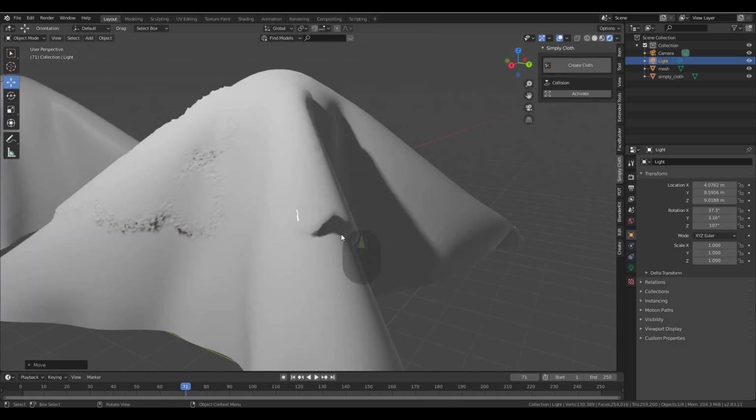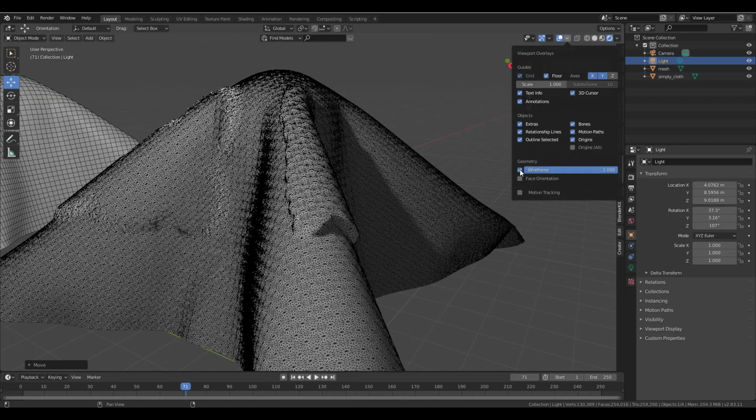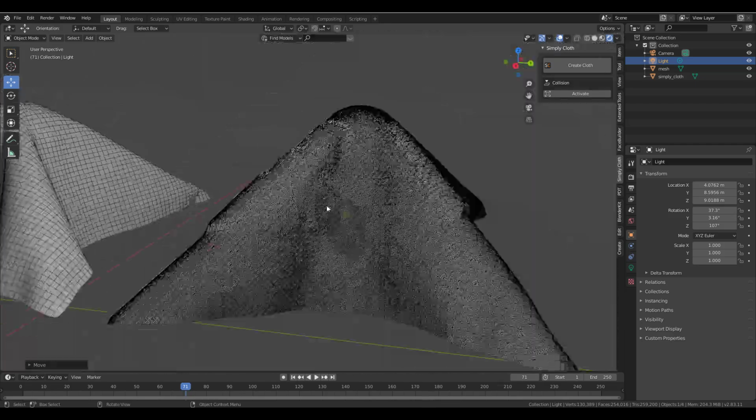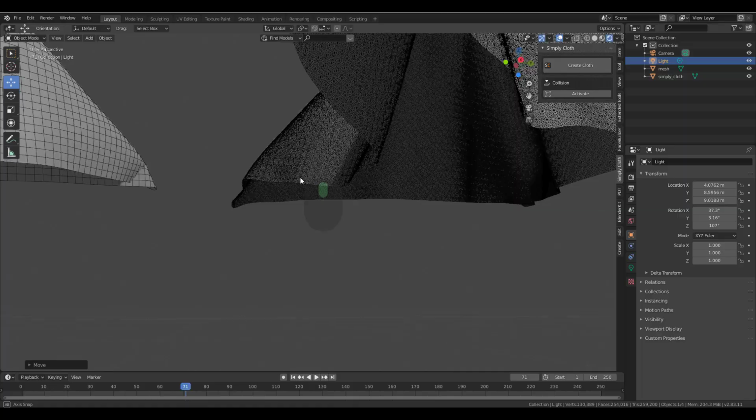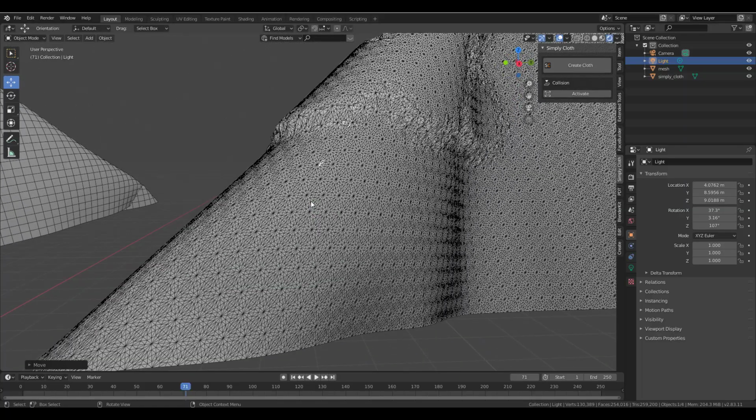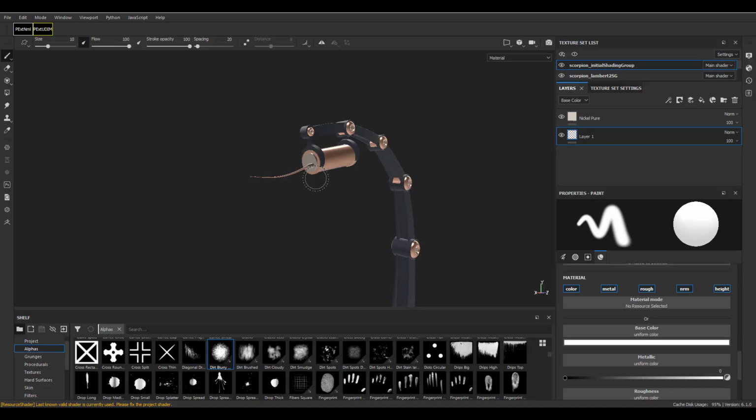You can now see that we have a very high resolution mesh, and you can also check out what it looks like by simply switching to wireframe, and this is extremely high. And so you can now see that there are a couple of cool updates now in Substance 2020.